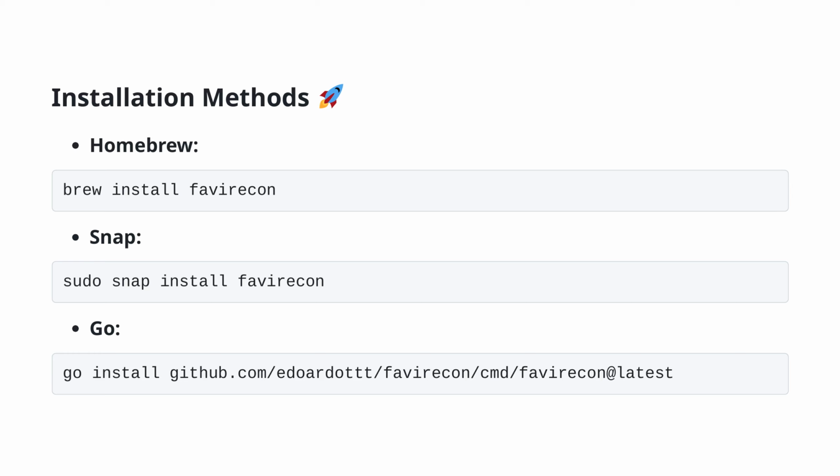To get started with Favirecon, there are several installation methods you can choose from based on your preferred package manager or development environment. Firstly, for macOS users, installing via Homebrew is straightforward. Simply run the command brew install favirecon. For those who prefer using Snap, particularly on Linux distributions, you can install Favirecon with sudo snap install favirecon. Lastly, if you are a Go developer or prefer to build from source, you can utilize the go install command.